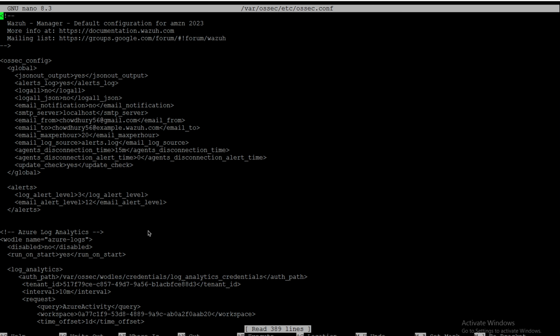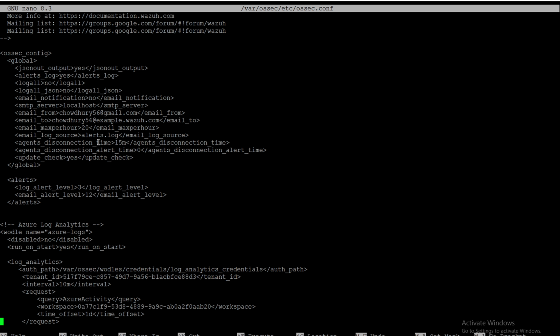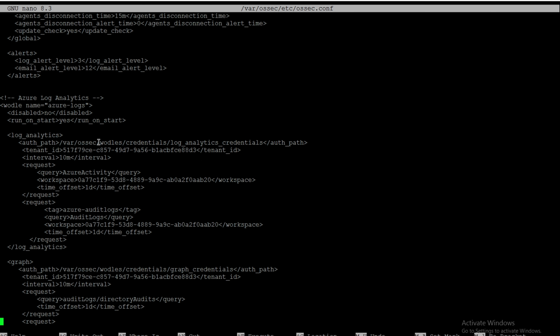Copy it, come to your OSEC config file, and within the OSEC config file, since I already have created this, I'm not going to paste it here. Anywhere in the OSEC config tag, paste it. See, I have pasted this here. This is my piece of code.